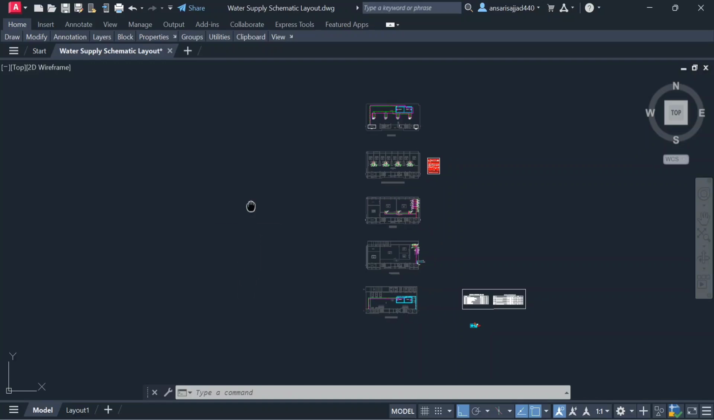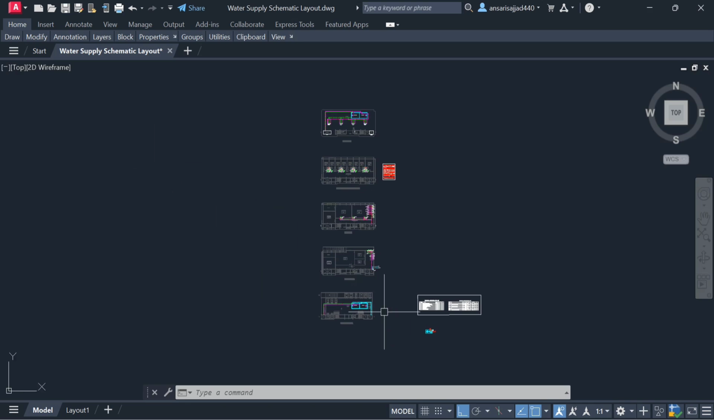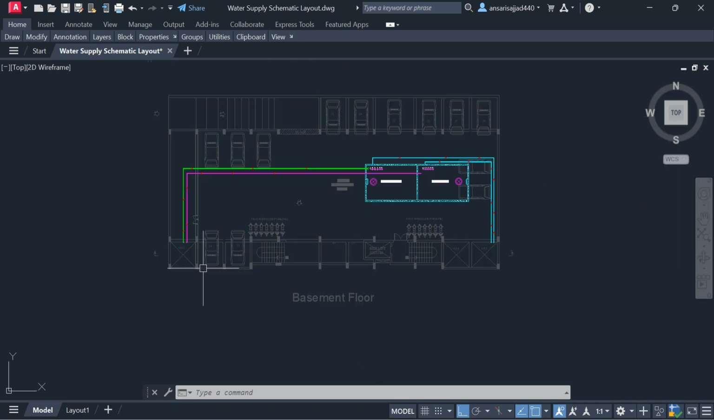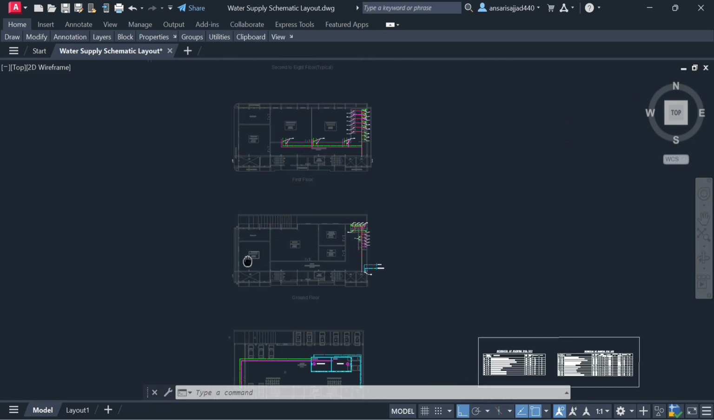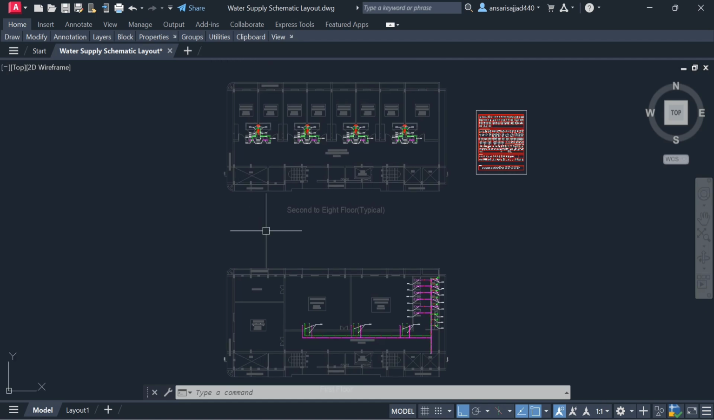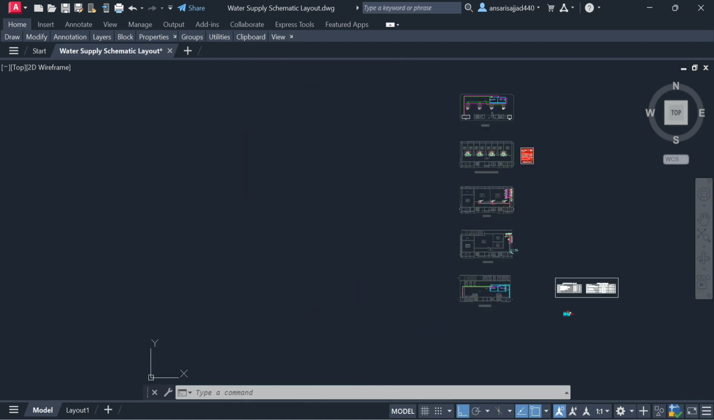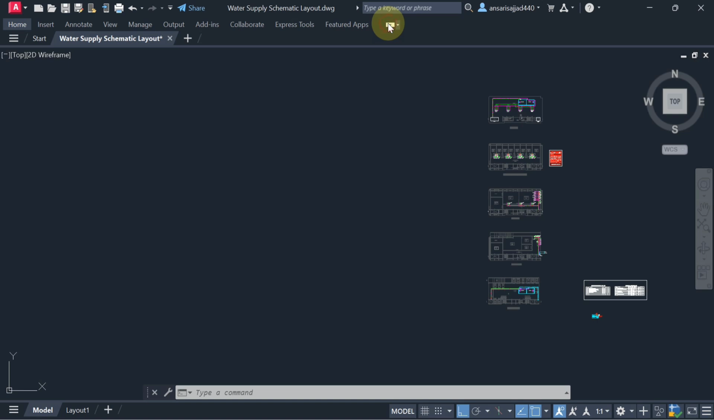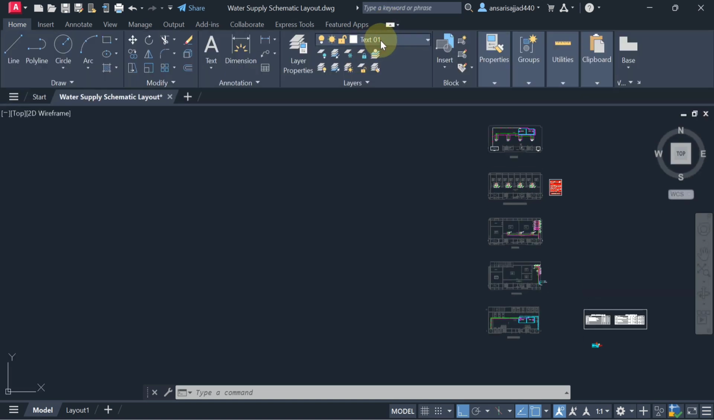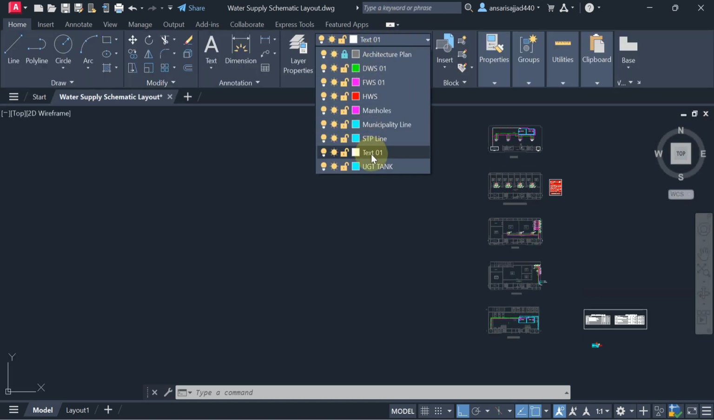So in this lecture we are going to discuss the water supply schematic layout. Here you can see, first you have to see the floor plan. Okay, basement floor, then we have a ground floor, then first floor, second to eighth floor is typical, then after that roof floor. Okay, so by using the line command, you can also open the layer if you want. From here just open the text layer as a present layer.